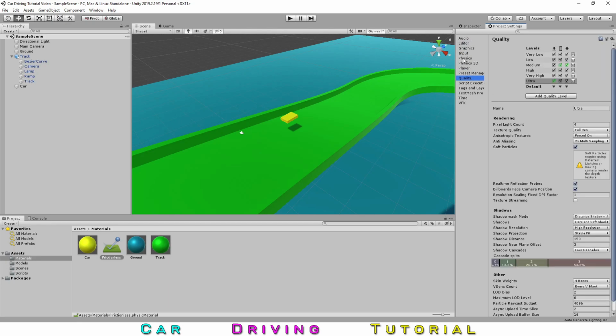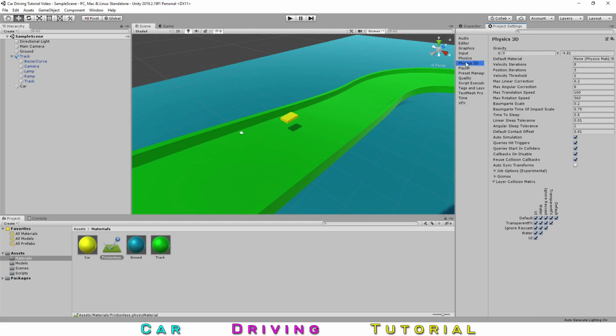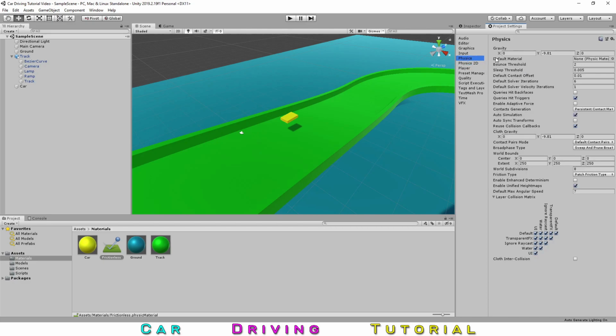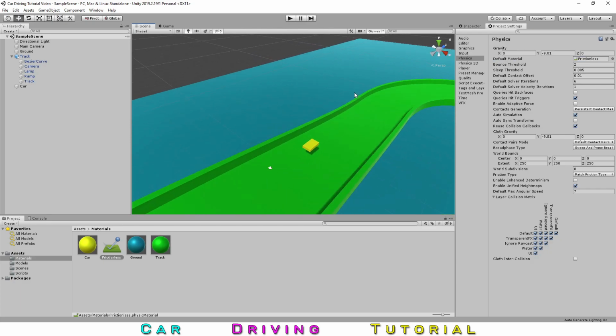panels here. If we go to Physics, or if you're working with a 2D game, you go to Physics 2D, but we are doing a 3D game, so we're not going to do that. We have a bunch of options here. One of them specifically is Default Material that is currently set to none. If we hit the dot icon again, we can then set that to frictionless. So this will set the default physics material of every object in our scene to this frictionless material. Just kind of speeding things up there.